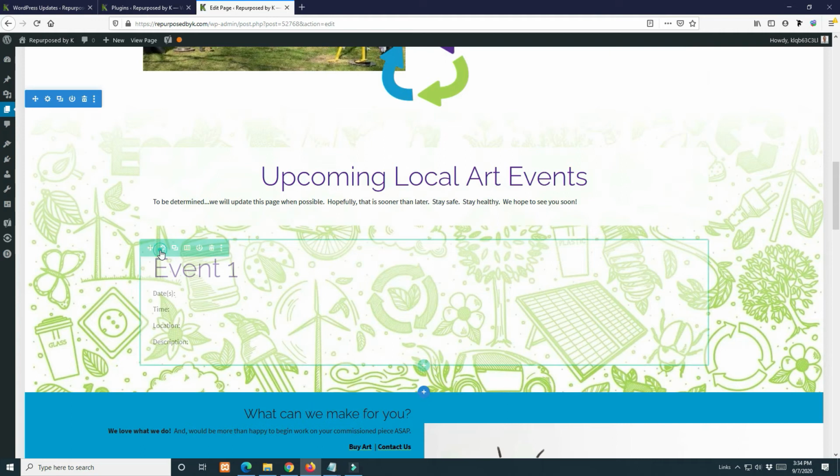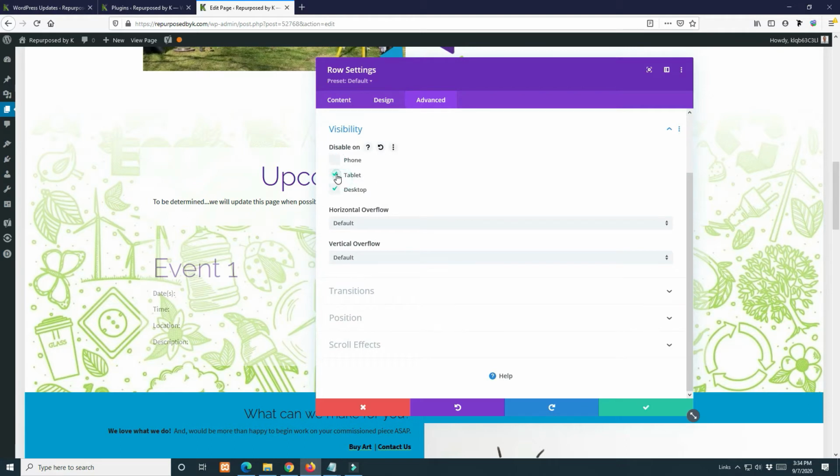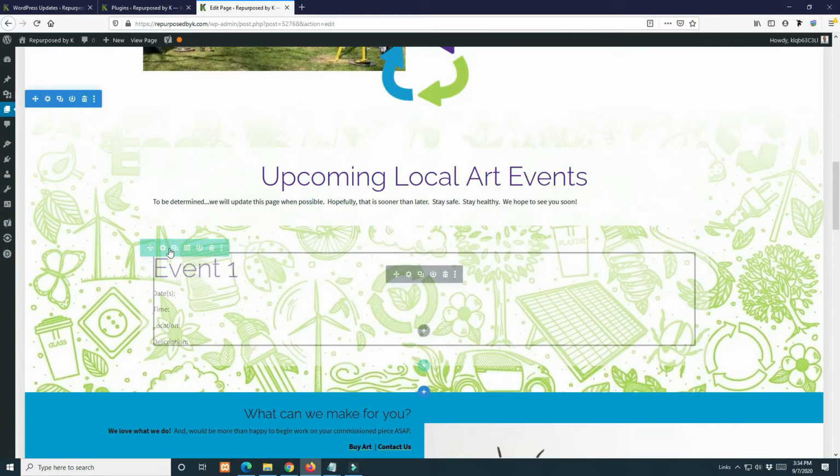So say my client did want to show this, they were going to populate this, they would come in here, they would come to visibility, and they would uncheck it, and now you can see that it's looking like all the other content within the visual builder, and that's that. But it's very simple as far as coming in here.